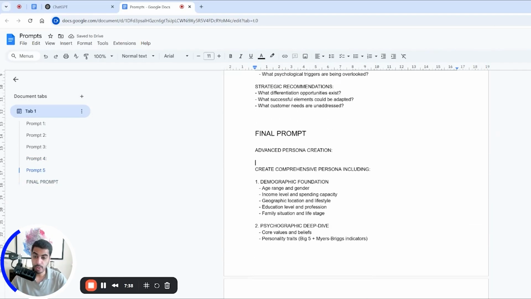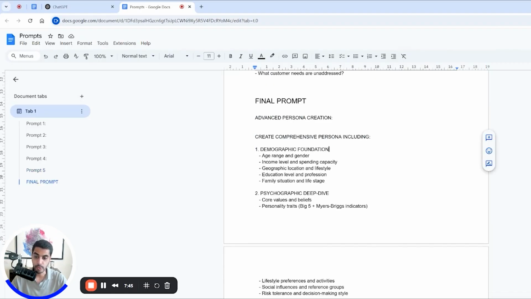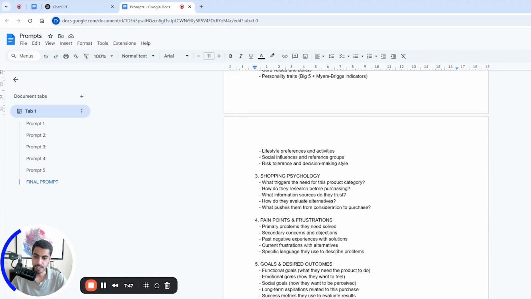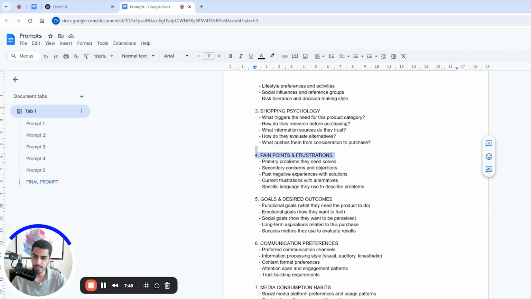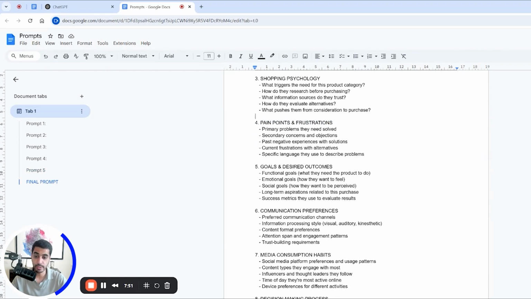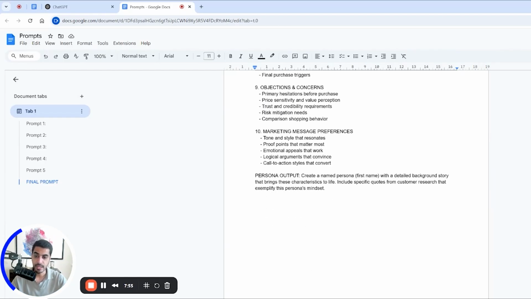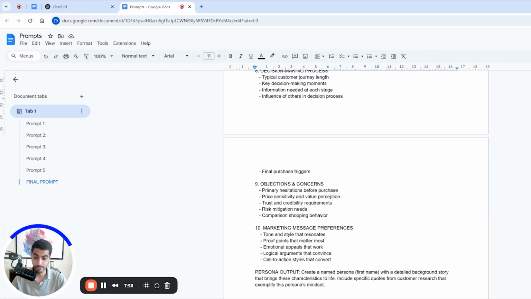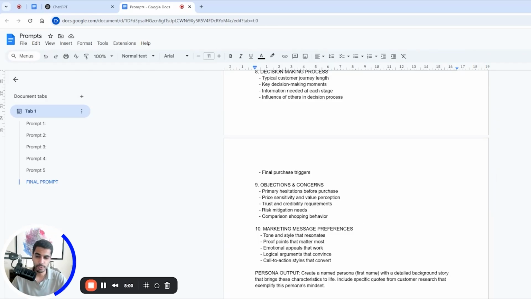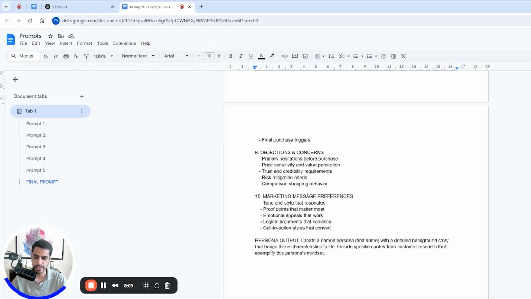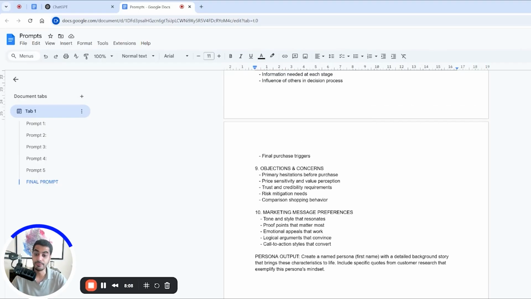And then the last prompt that you want to do is an advanced persona creation analysis. So you want to know the demographics, the psychographic deep dive, the shopping psychology, the pain points and the frustrations, the goals and desired outcomes, the communication preferences, the media consumption habits, and so on. It's going to give you a full avatar that's probably 4 to 10 pages, depending on the output and how good the quality of the data that you have is. But it's very, very valuable.